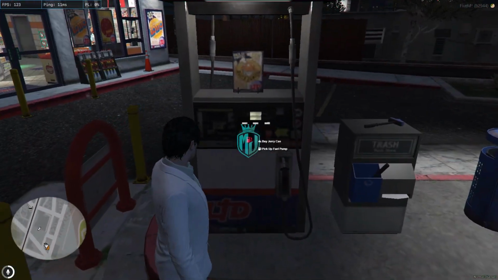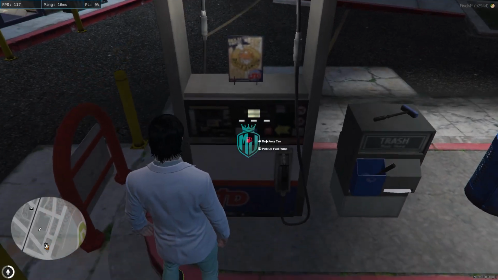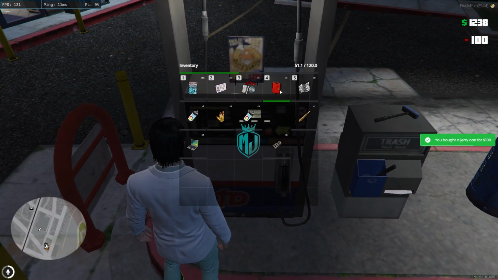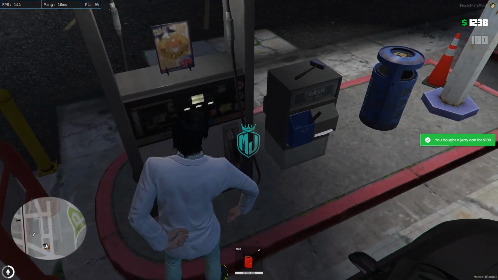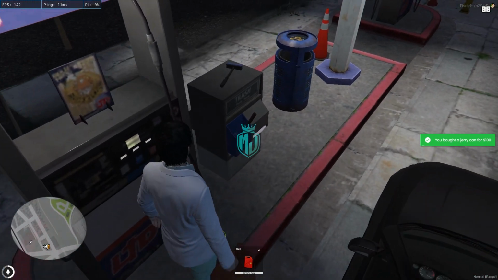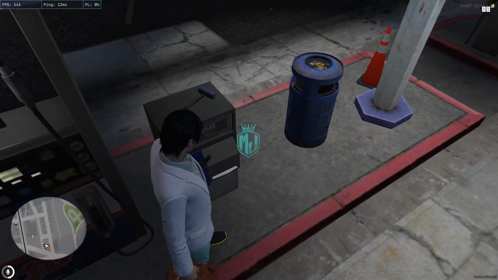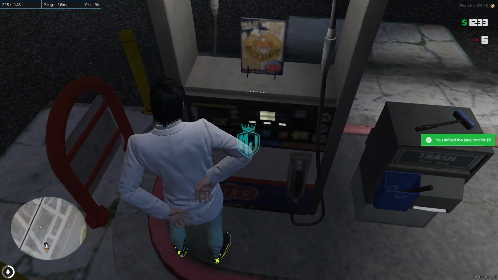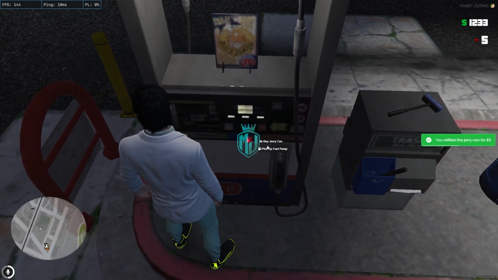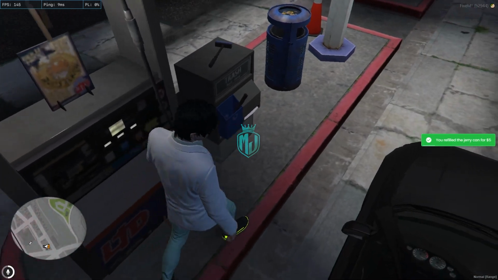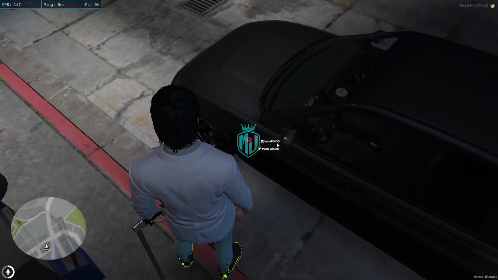Okay, so now, right here, as you can see, we can simply buy a jerry can, and we got this, and we have 88 fuel level, refill jerry can, and we can simply grab the fuel nozzle and install nozzle.